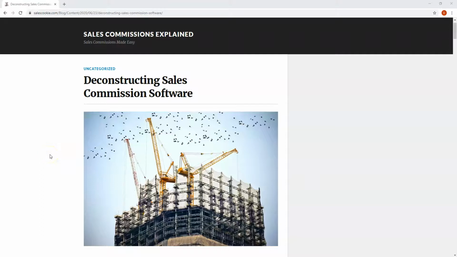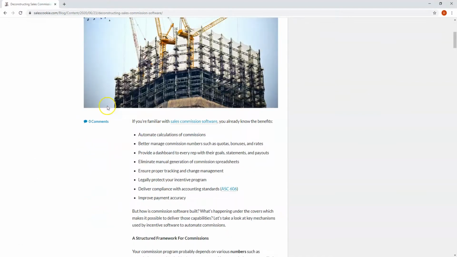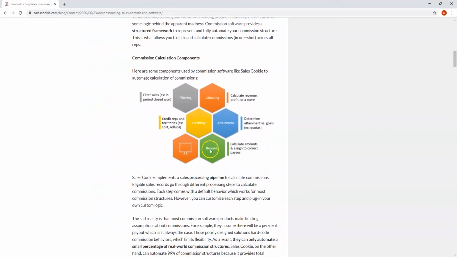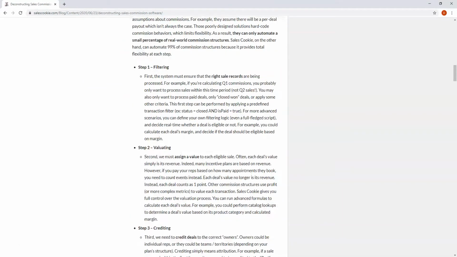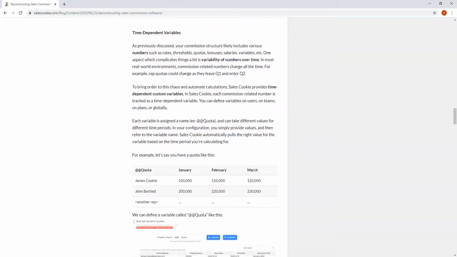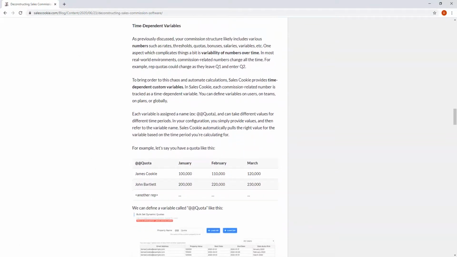In our last video titled Automating Commission Plans, I used our blog Deconstructing Sales Commission Software to walk you through a structured yet flexible framework that Sales Cookie uses to automate 99% of commission plans out there. In today's video, I'm going to focus on time-dependent variables, which is another key component used by Sales Cookie to make sense of all commission-related numbers.